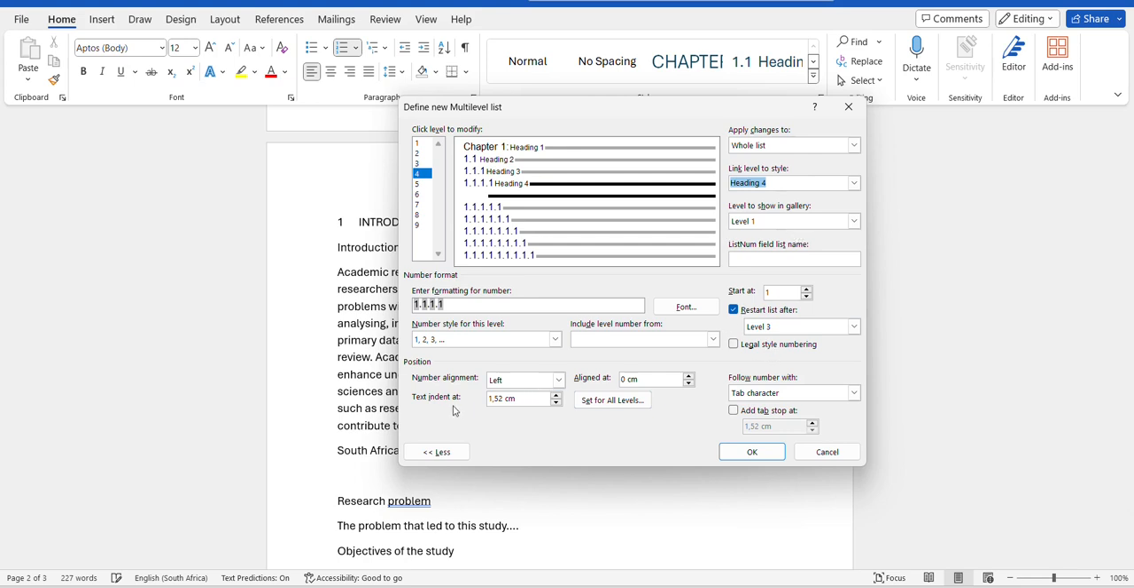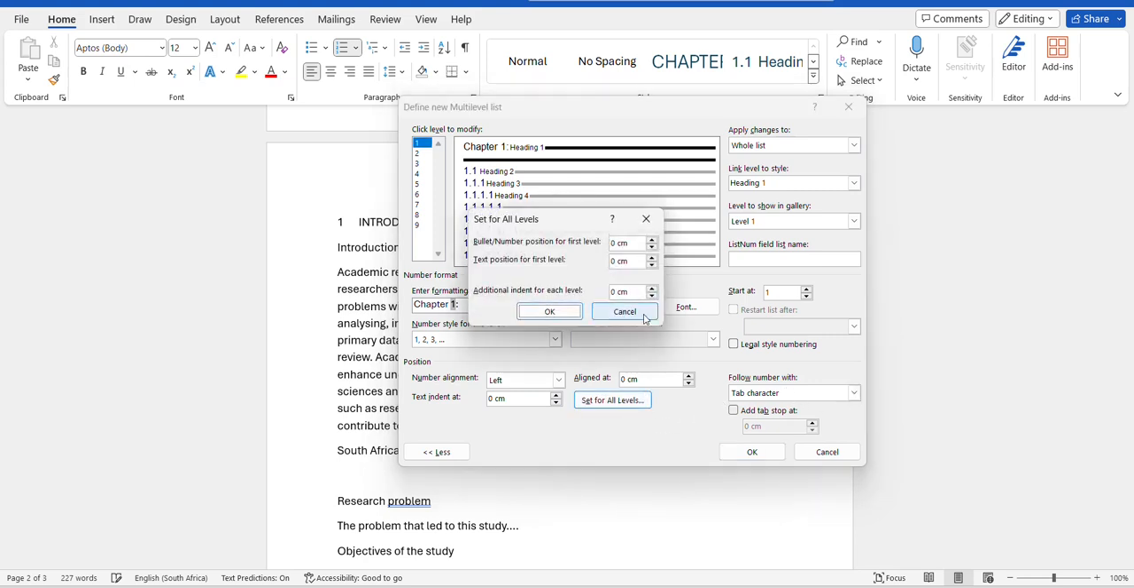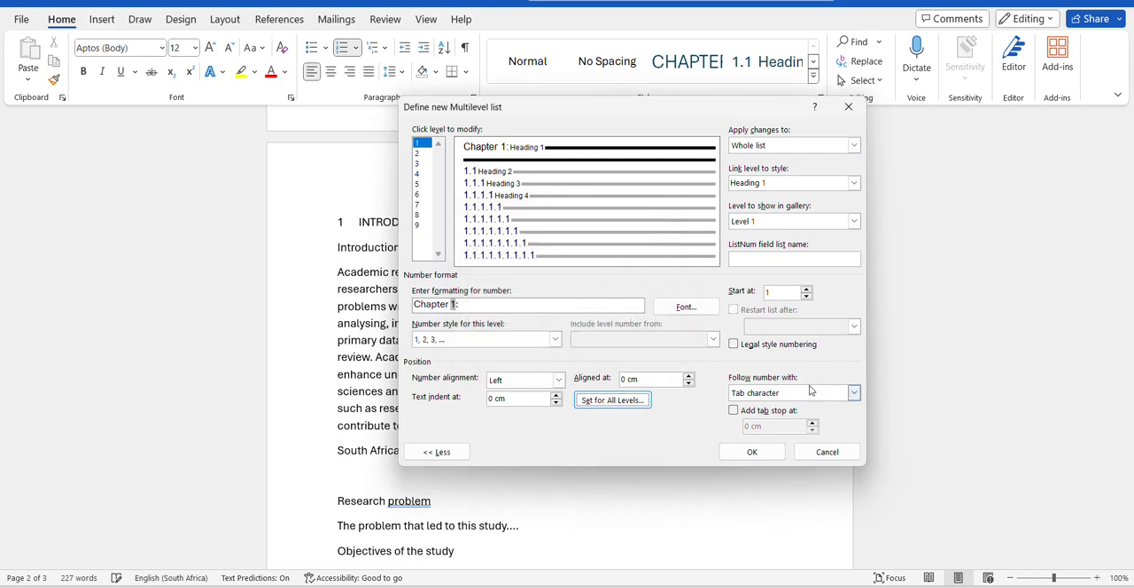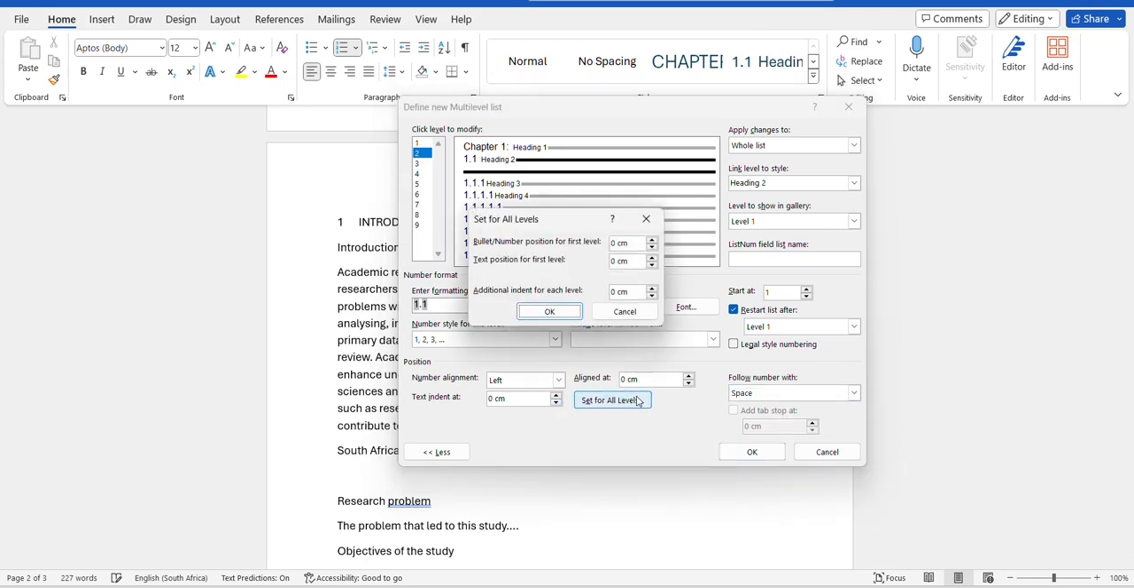Then, as I said, on the text indent, let's start with level 1 text indent at 0, and all levels should be set to 0 also here. Click OK. Then tab character should be space, follow number with space. Then you go to the second level and do the same thing. Then you set follow space, 0 there, all levels are 0.